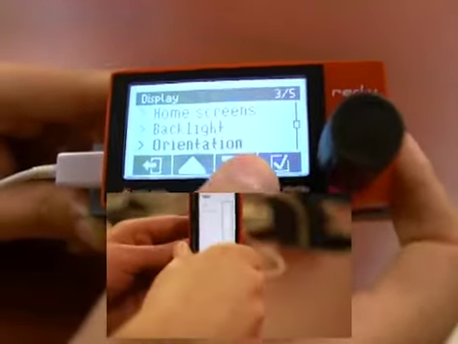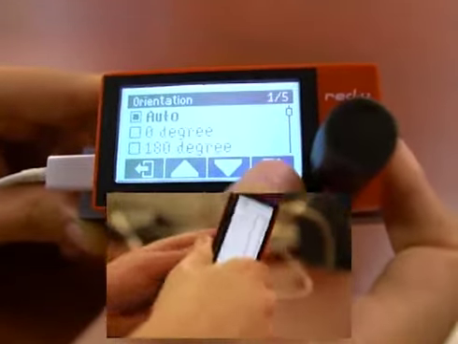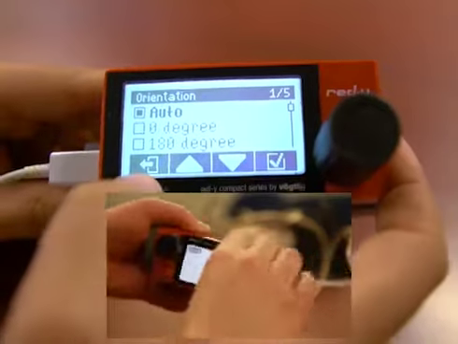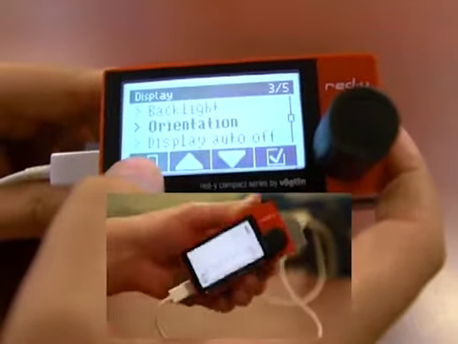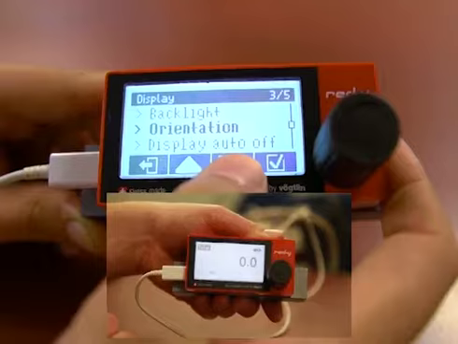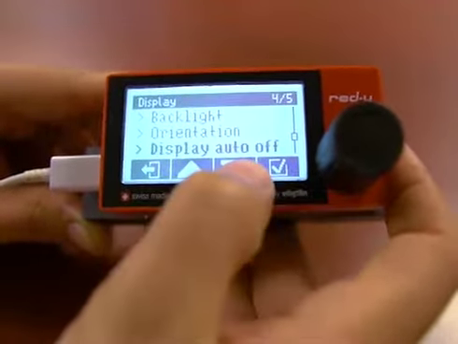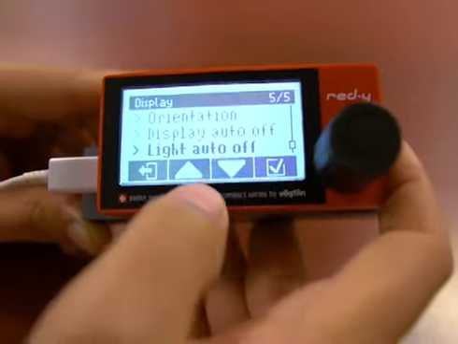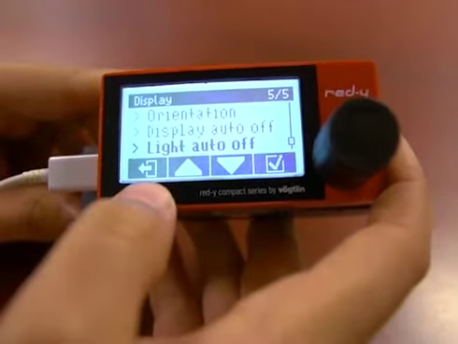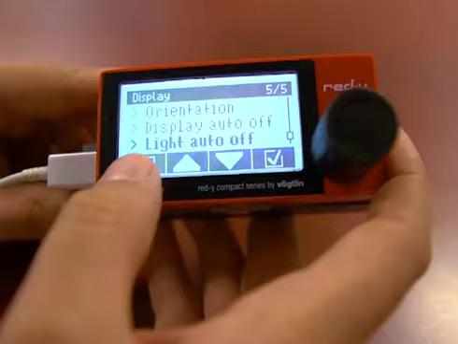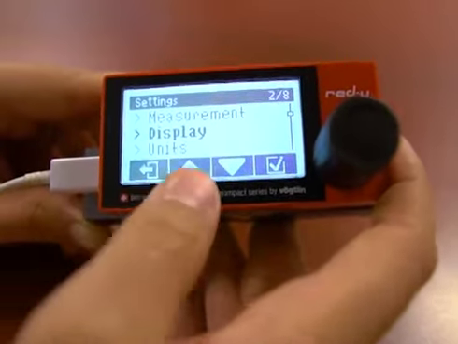Orientation allows the user to rotate the display so that it can be read in any installation, or leave it on auto so when you turn the unit, the screen will automatically rotate. The last 2 options of the display menu will allow you to turn the display and the backlight off after a specified amount of time. As a default, these options are disabled.